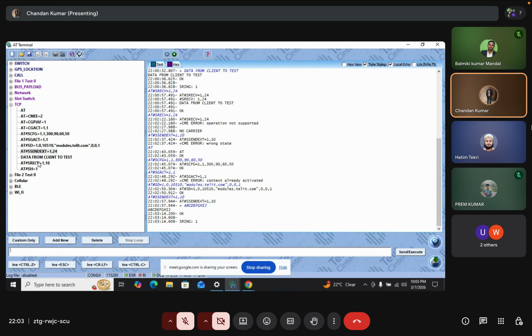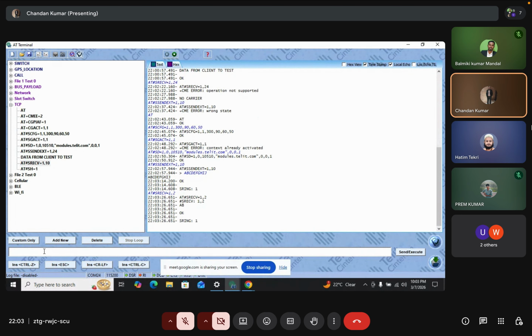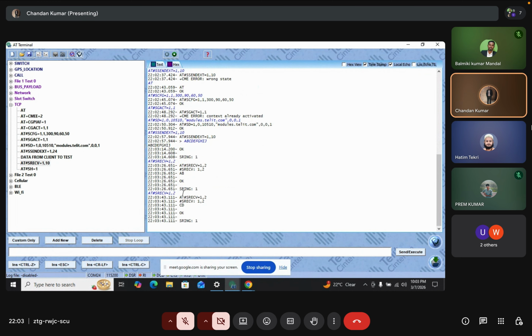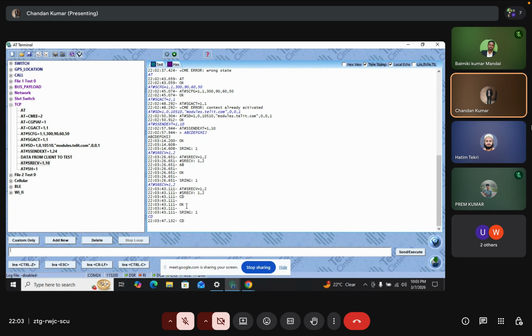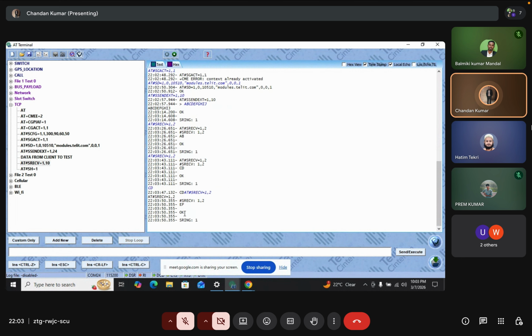Now, if I receive it, I want to receive 2 bytes at a time, so I'll send just 2 here. What I will receive is A and B only. You can see I have received only A and B. Fire the same command, AT#SRECV. It's showing SRING 1, that means some part of this message is available. So I'll once again fire the same command. Now it will give me the next two characters, C and D. Now I'll fire the same command, E and F.